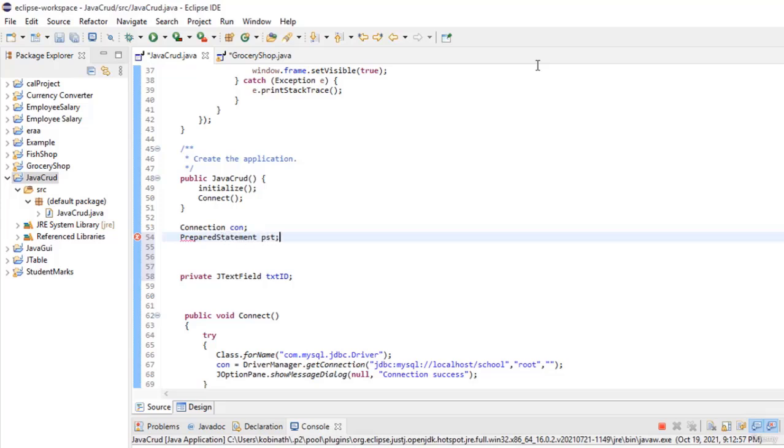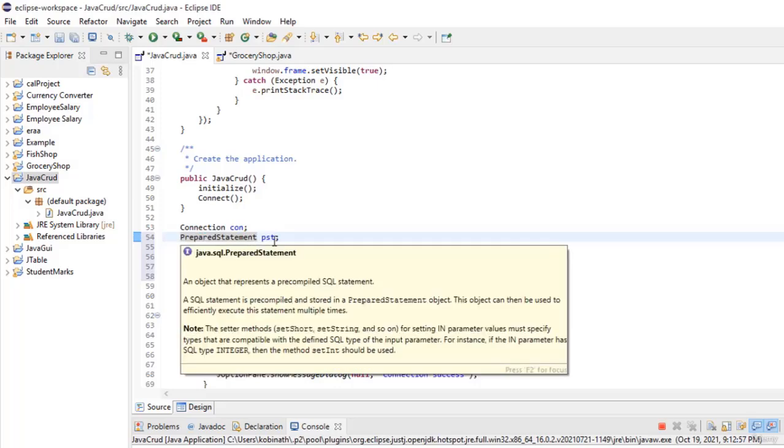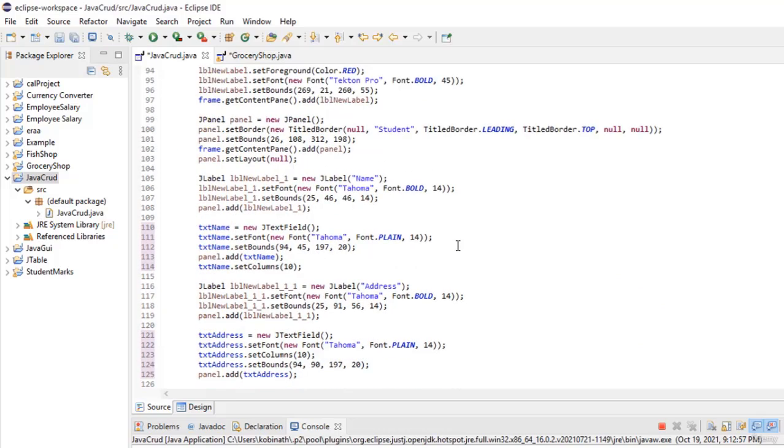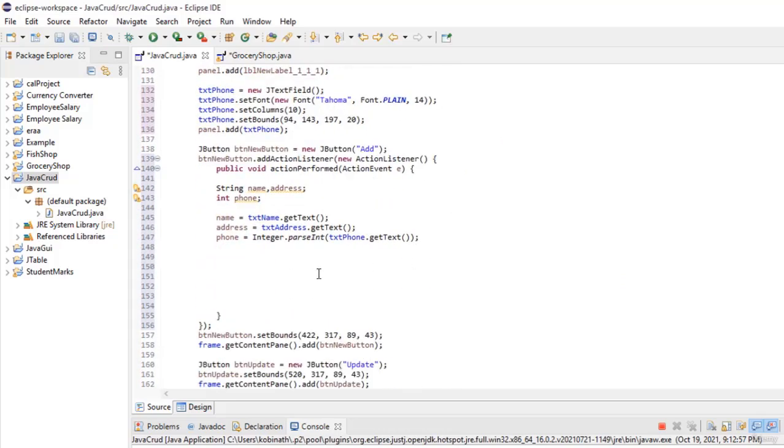PST. When you write this one, it is case sensitive. Start with P here, and S starts with a capital. You have to study this one. In Java, it is case sensitive when you're writing the code. Keep that in mind. Now here, we have to get the PreparedStatement object, PST.